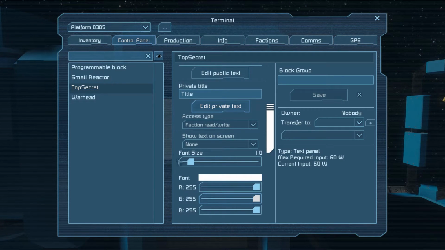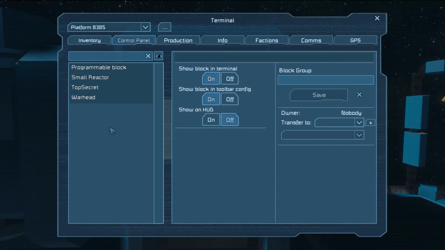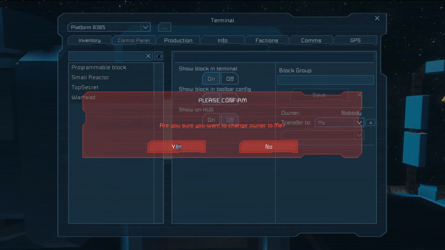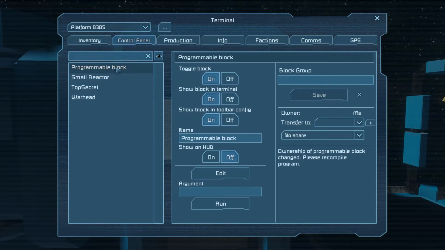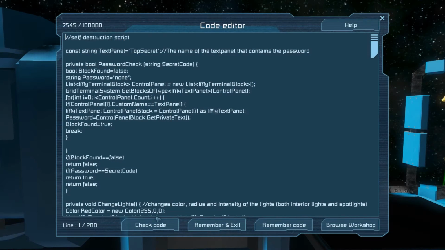Remember to set these blocks as yours, so you can choose who is going to be able to read and modify the text panel, and the programmable block won't have problems reading the password. To be honest, all the blocks of the ship should be set to yours anyway.